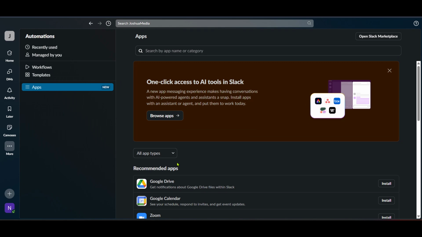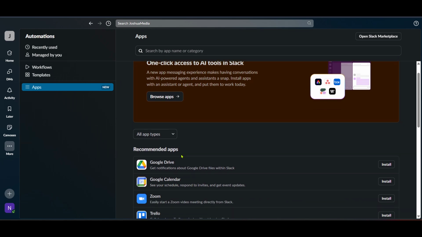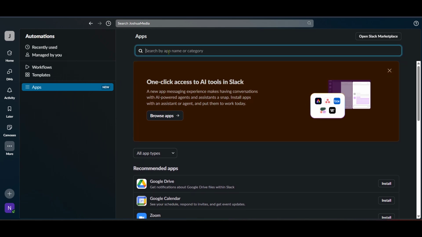Click on Add Apps. This will open a new window or tab where you can browse or search for different apps available on Slack. Here, you're searching for the Jira Cloud. Finding the Jira Cloud integration is crucial since it acts as the bridge between your Jira notifications and Slack. Once you've located Jira Cloud, go ahead and click on it.